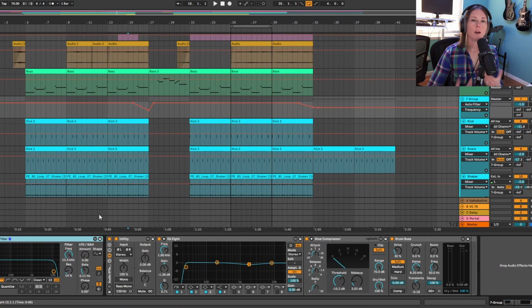Mistake number 2, not using automation. So automating different parameters can be a really great way to create interest and movement in your beats. In my last video on my cinematic lo-fi, I showed how I automated the gain on a few of my different pads to kind of create some movement and just make them flow a little bit better.